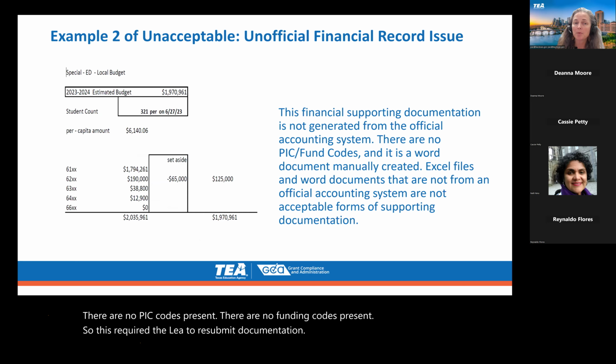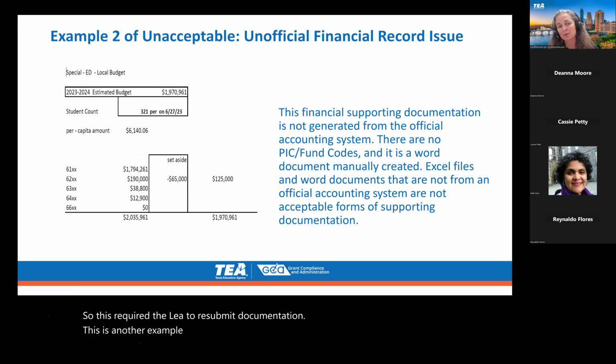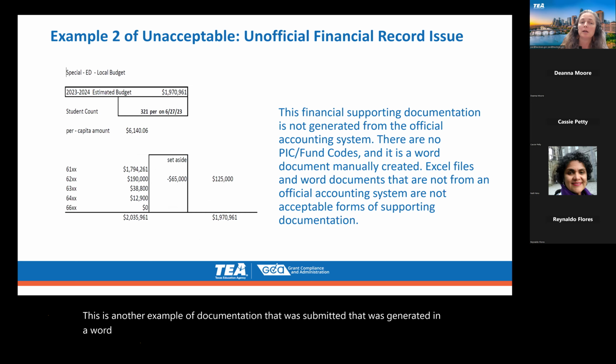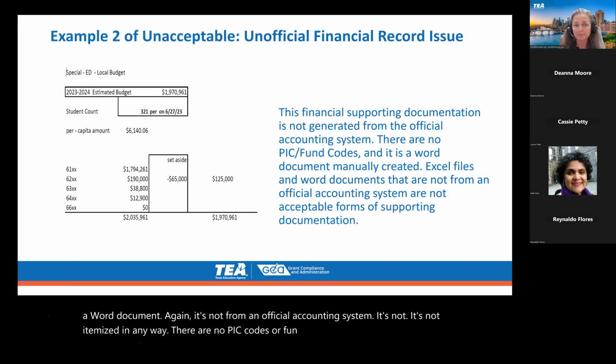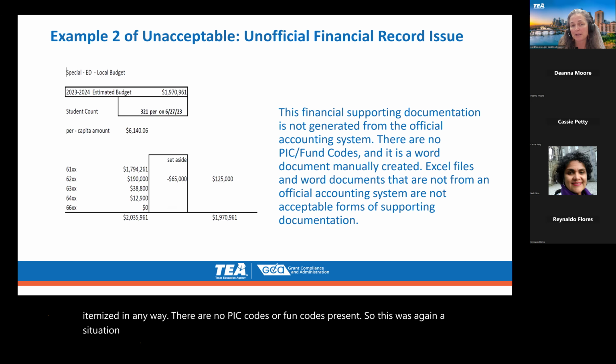This is another example of documentation that was submitted that was generated in a Word document. Again, it's not from an official accounting system. It's not itemized in any way. There are no PIC codes or fund codes present. So this was, again, a situation where we had to request that the LEA submit documentation from their official accounting system.